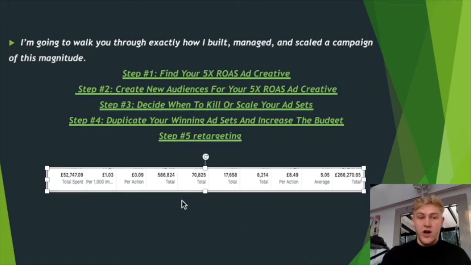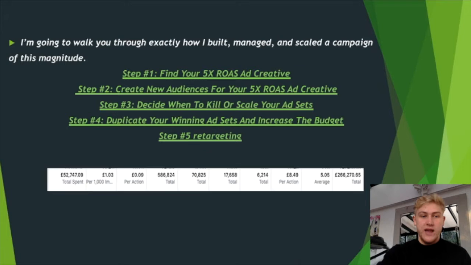So yeah, as you can see below, 52,000 spent. Average return on ad spend is 5.05, meaning 266,000 back. So 52,000 times 5.05 is 266,000. Let's hop into step number 1.